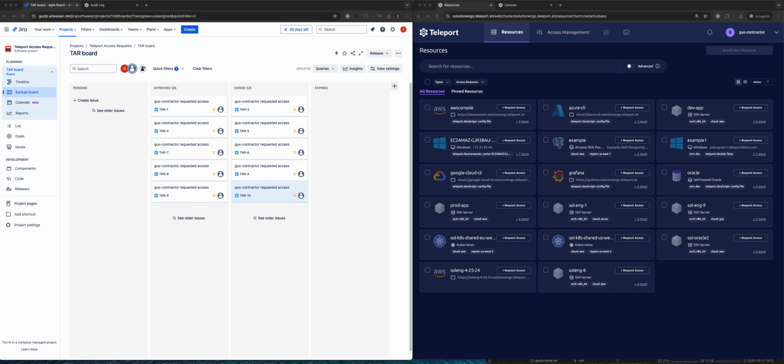So this is going to be a demonstration of the access request flow in Teleport via Jira. What I'm going to do is request some access in Teleport using both the web browser and the command line, and I'm going to be able to see those requests in Jira and approve or deny them based on dragging them to a certain swim lane or column in Jira.